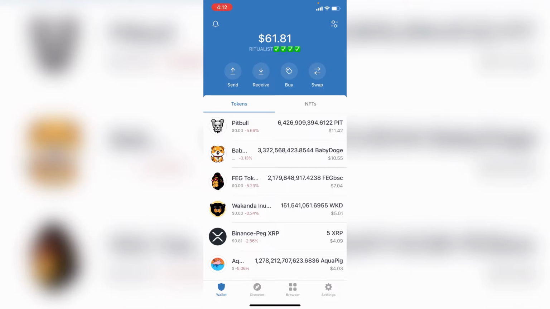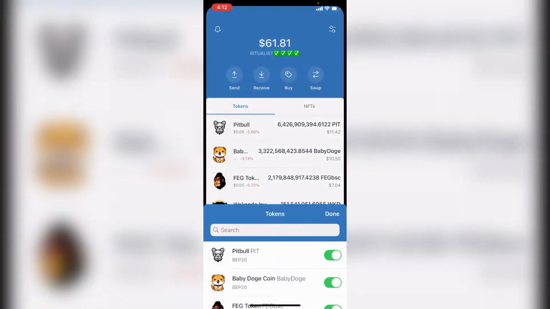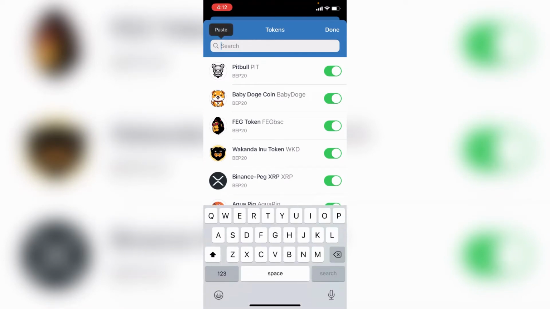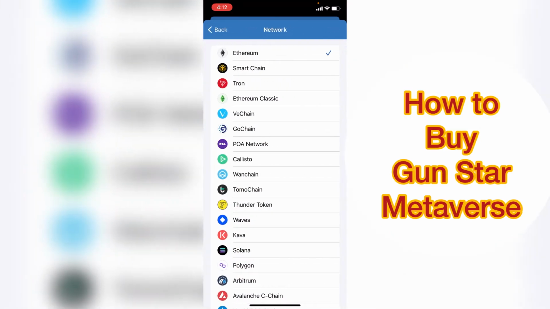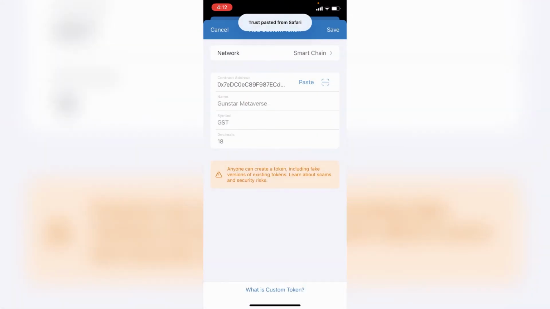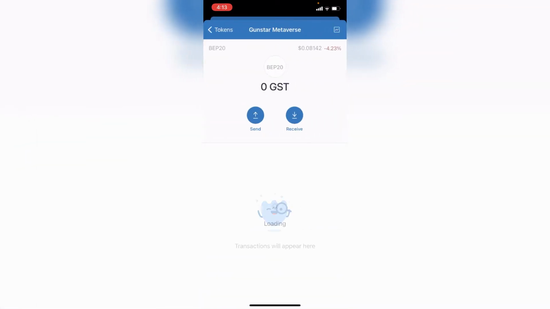So I want to be fast about this. I will be teaching us how to buy Gunstar Metaverse on our Trust Wallet. Please search the description for the contract address of this coin.